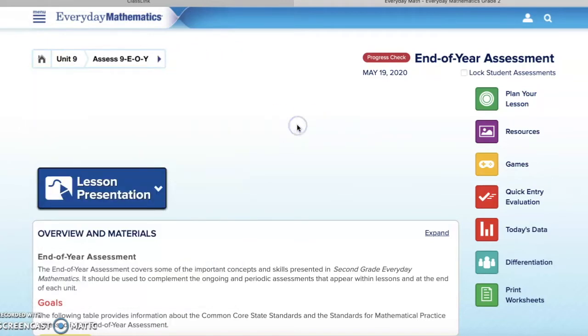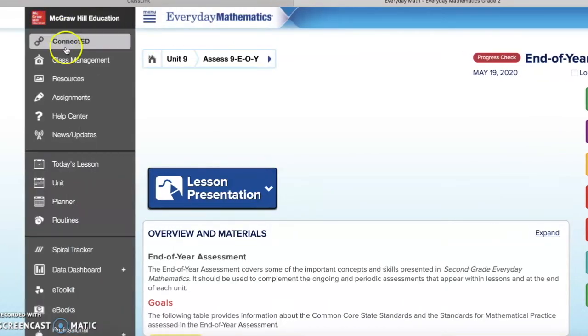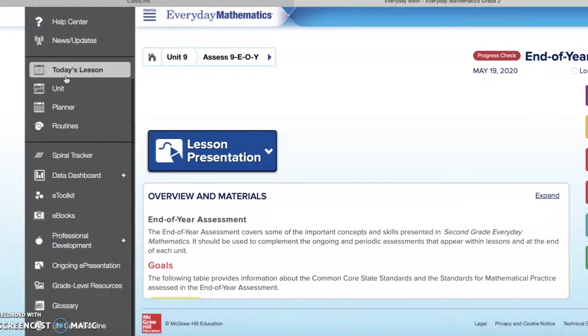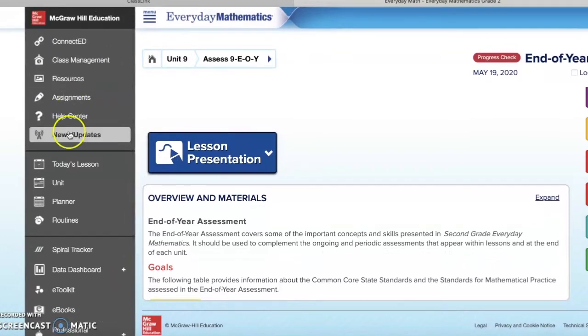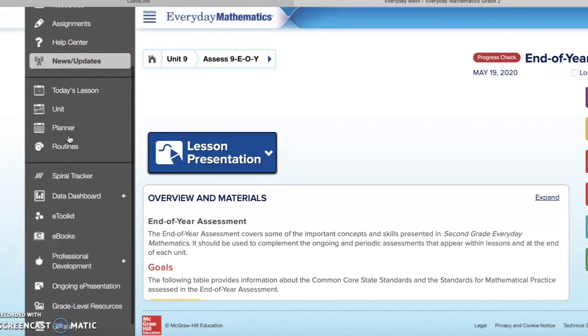Along with many other components. Today, the component we are going to focus on is found in this menu tab in the upper left-hand corner. When I click on that, you're going to notice there are many different choices and components that really enrich the Everyday Math program. Today, I'm going to focus on something called the eToolKit.